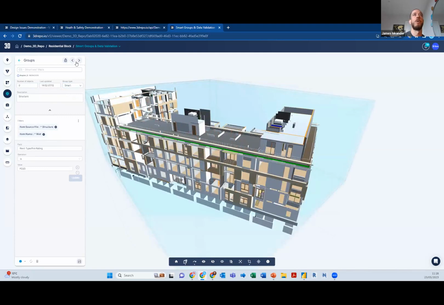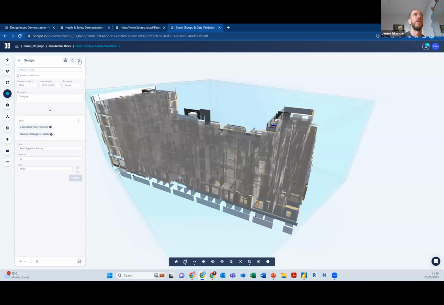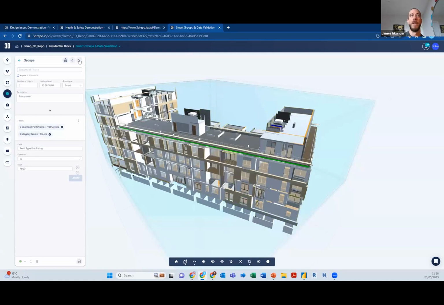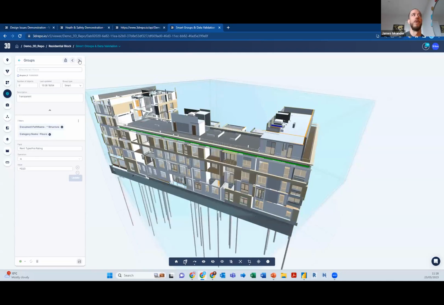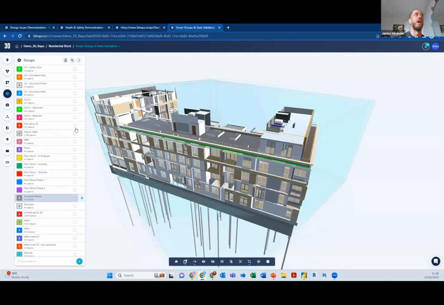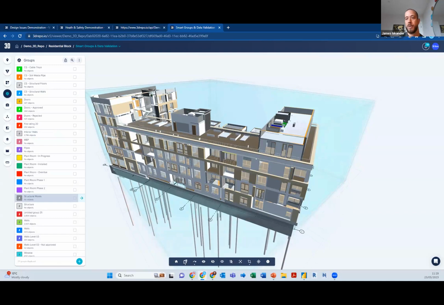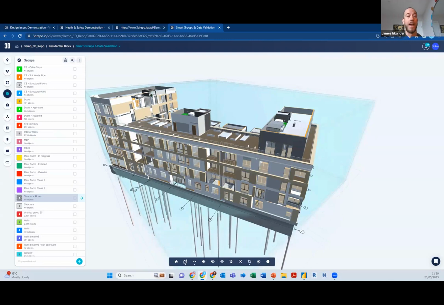As before, we can toggle through and see different groups I've created. Maybe you've got different columns, maybe you've got different walls, whatever it happens to be. And it's all ready for you to review as a team. So the advantage of this is it speeds up the validating of model data, and that's going to help you with accurate project takeoffs or procurement. It can even help you with project delivery, facilities information, and asset management.